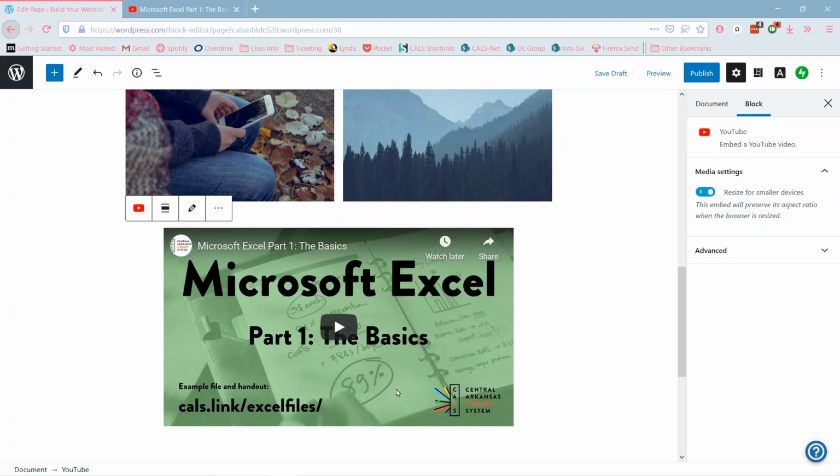And so if you're doing this with your own videos, this is certainly a good way to do it. If you're doing it with other people's videos, even better, honestly, because you're probably not going to have a file that you can upload to your site anyway, if it's somebody else's video.